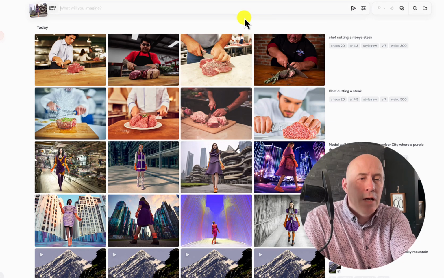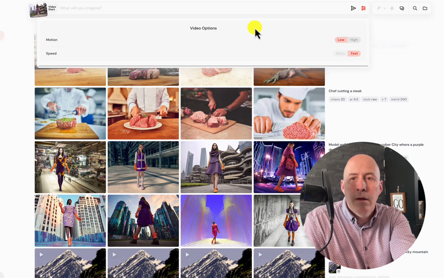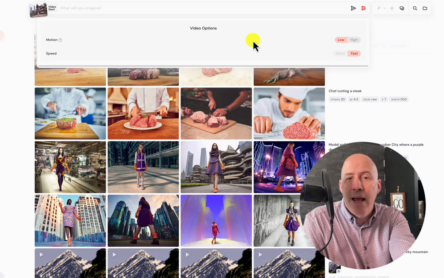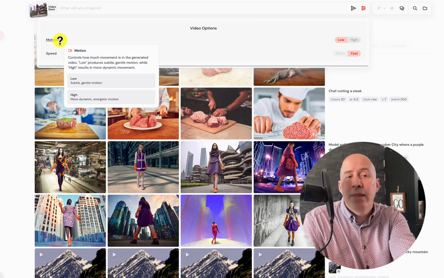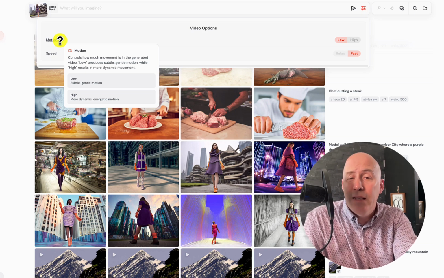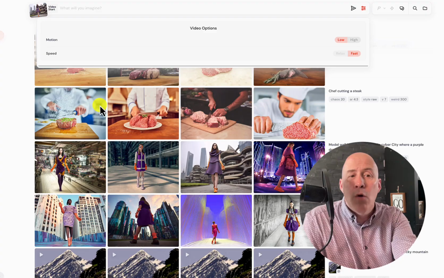From here, you can type a prompt or leave it alone, or select settings, in which you have a couple options: motion and speed. For the most part, you'll use motion. And if you need a reminder, click on the question mark and it'll tell you exactly what it does. It controls the amount of motion in your image. Is there gradual movement, or a lot of movement, a lot of camera movement and subject movement? Let's go with high.